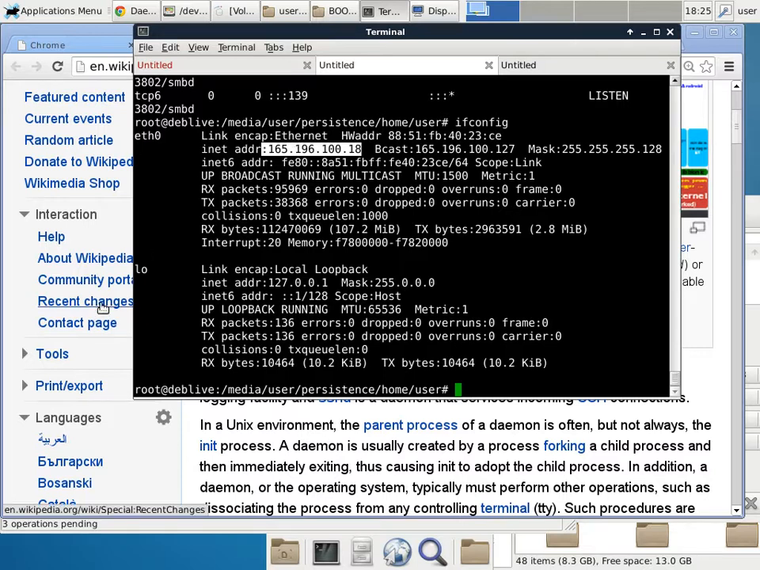Okay. We have another one called lo, which is loopback. The loopback device has an IP address of 127.0.0.1, otherwise known as localhost. Okay. And this one is a standard one. Windows machines also have a localhost IP address of 127.0.0.1.